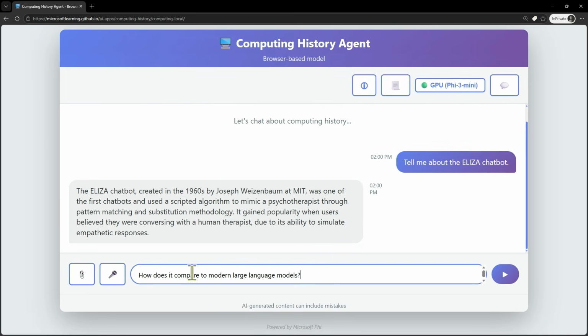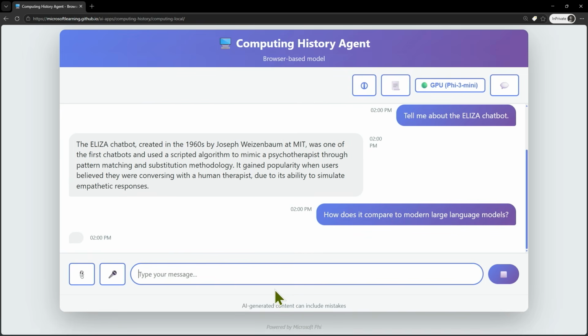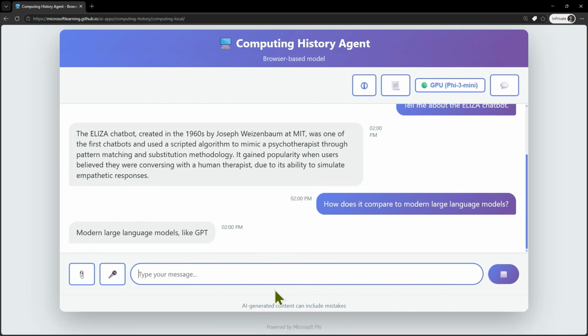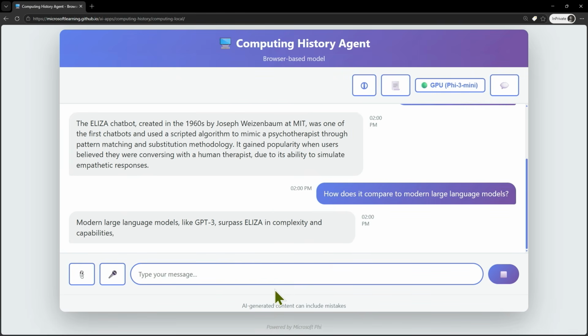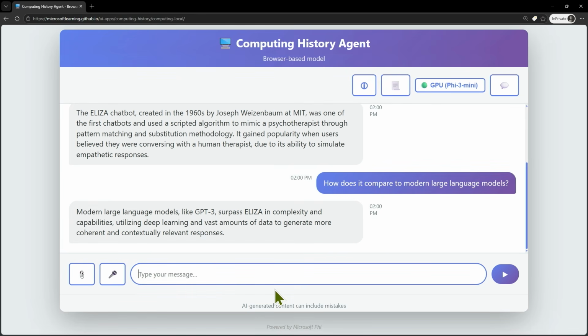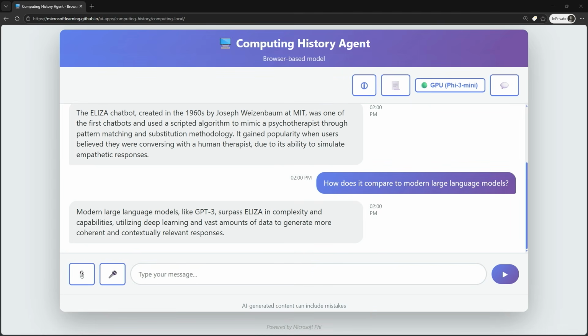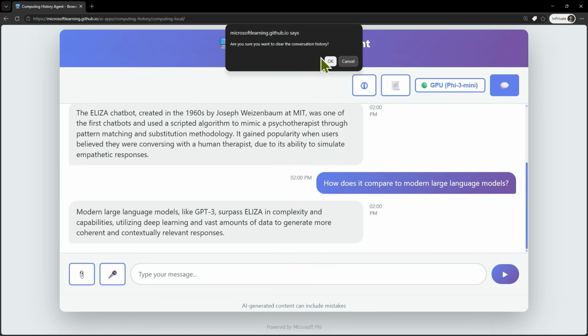I can also ask a follow-up question to see, so how does it compare to modern large language models? You can see here, modern large language models like GPT-3 surpass Eliza. So you can see it keeps the conversation. That is why this new AI solution that we have is amazing: it keeps the conversation coming and going, getting more details and connecting all the context and so on. We can restart a new conversation.